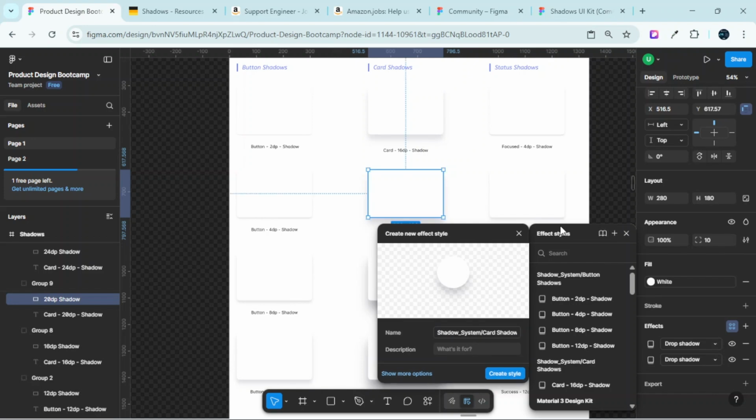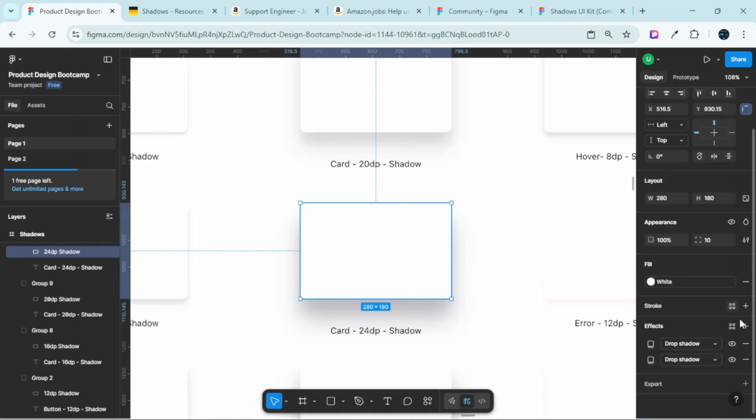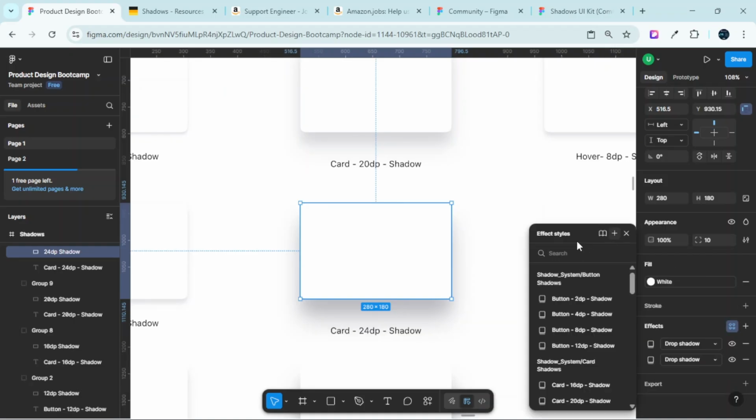Ctrl V. In this case, you can see that the elevation is different. Now, the first one was 16 dp, this is 20 dp. So go to the elevation and change that from 16 to 20, right? So I'll make this 20 dp. I'll click on create style, which is fine. Select the next one. Do the same thing.